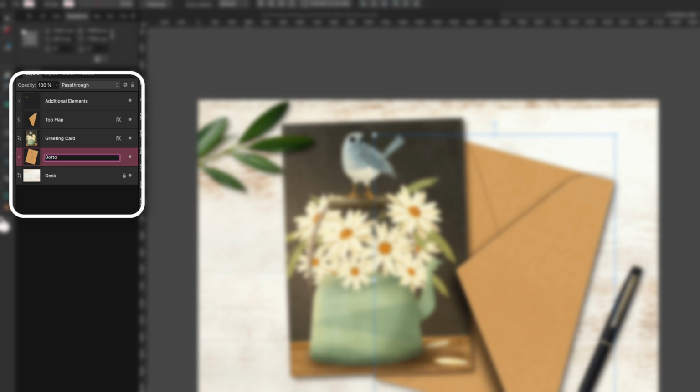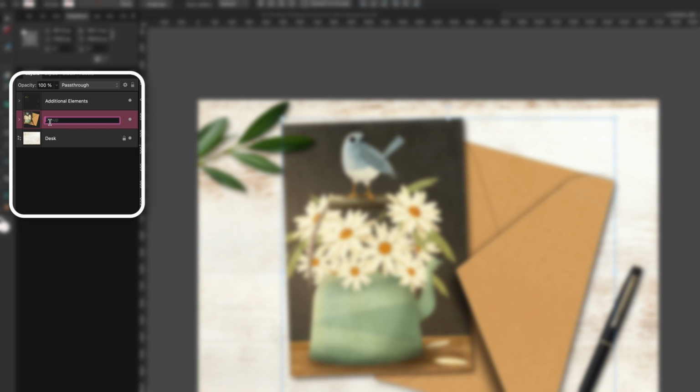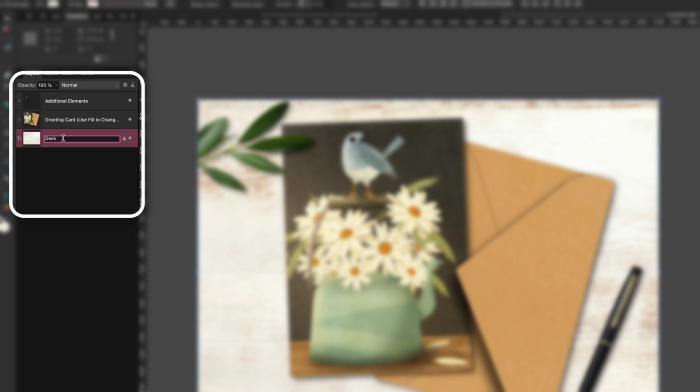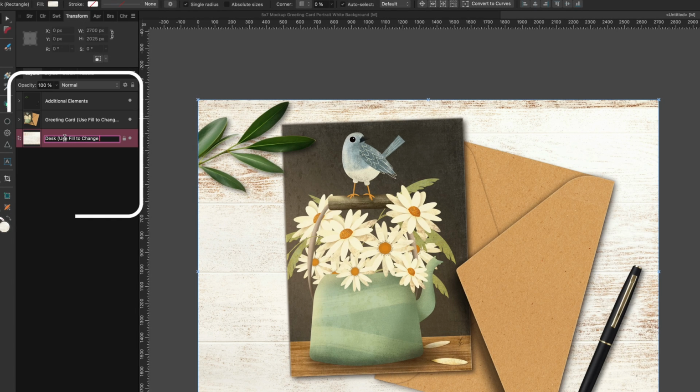So this is the bottom of envelope. And then I'm going to group up the entire greeting card. This way, if I share it with somebody, I can provide them instructions on how to access everything, but everything is nice and organized. Use fill to change image. And then I'll click on this and I'm going to use fill to change background.